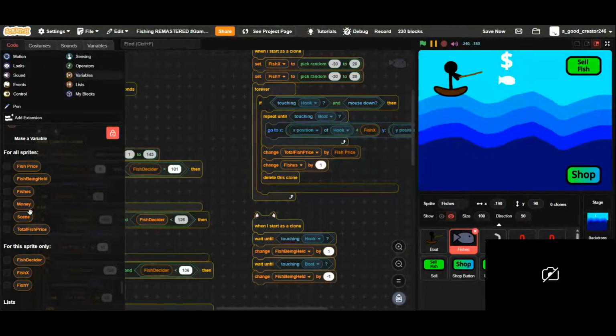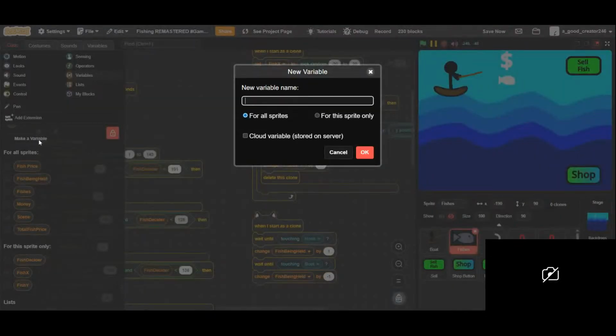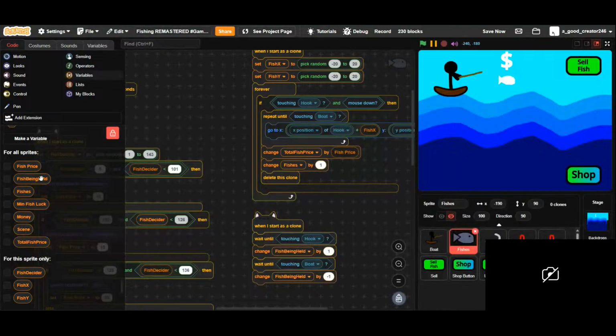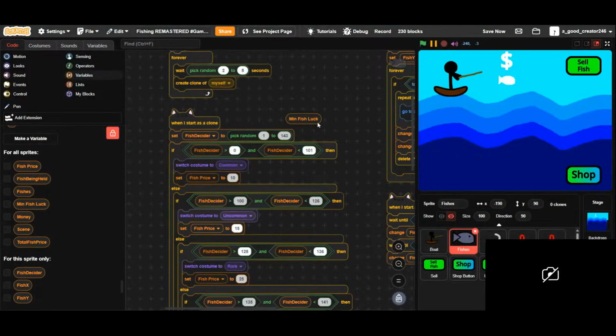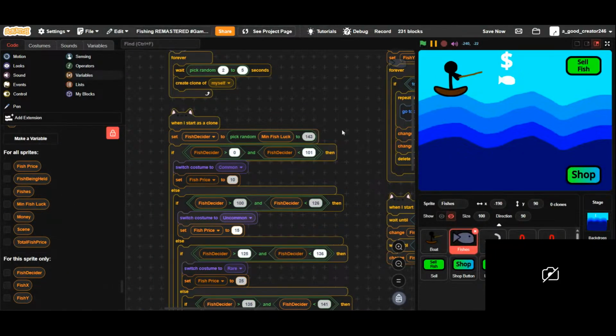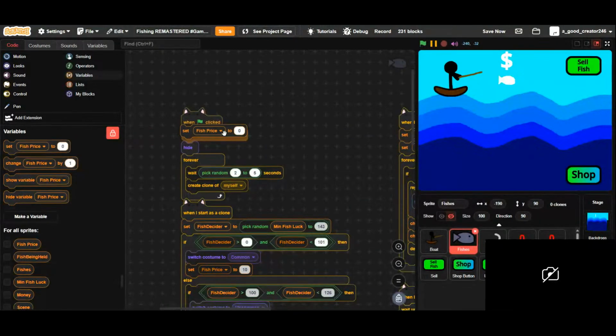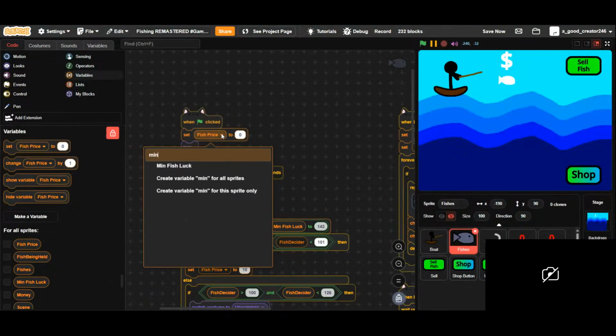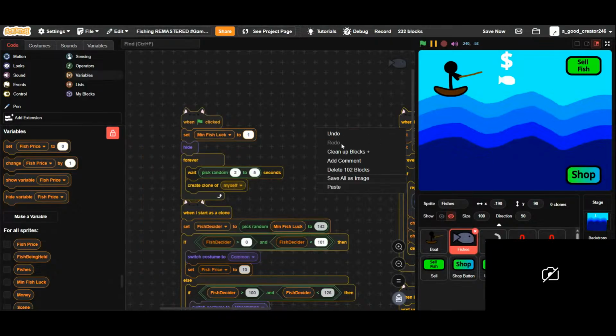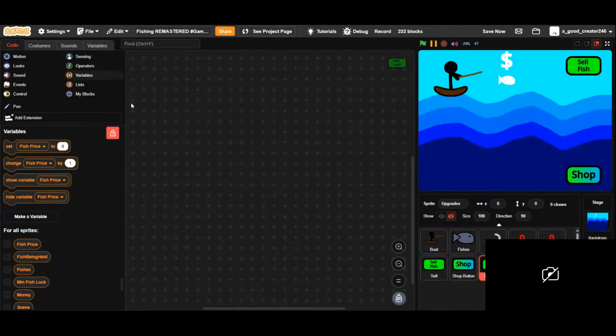So it was min fish luck, and for all sprites, okay. Then I'm gonna do set fish decider to min fish luck to 143. Okay, then I will set min fish luck to 1. Okay.